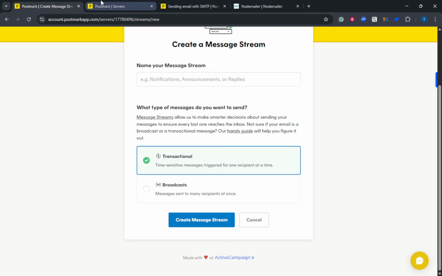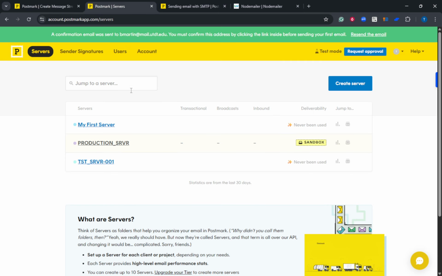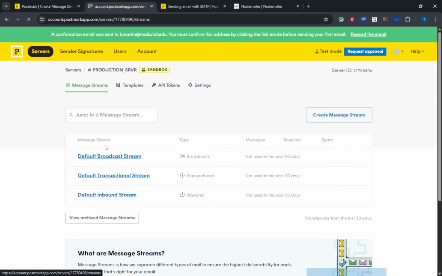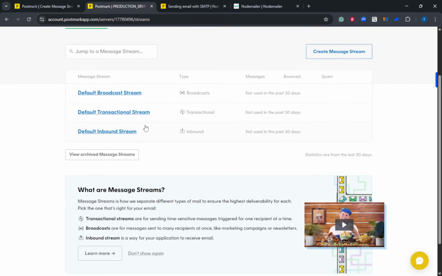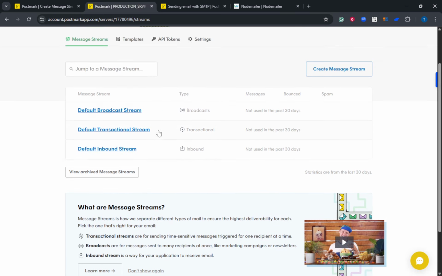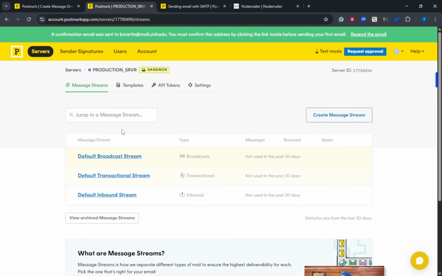Start by signing into your Postmark account and heading to the dashboard. From there, open the Servers page. Servers act like containers for environments or projects, for example, production and staging, so it's important to choose the right one up front. Each server can have multiple message streams, depending on your plan, so keep an eye on your stream limits as you organize.